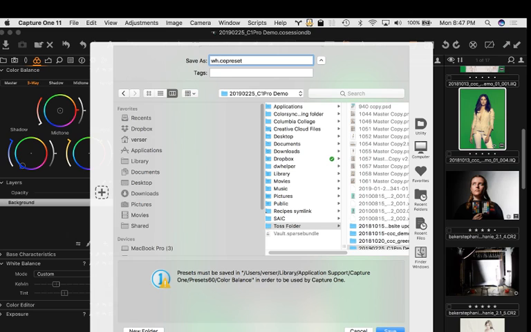WH for warm highlights dash cool shadows. If you guys are going to make presets, name them something that you will remember 5 years from now. I'm just doing something really quick here because I would look at this 5 years from now and go, oh, this is a white something, because that's what WH means, right? So at any rate, well, here.